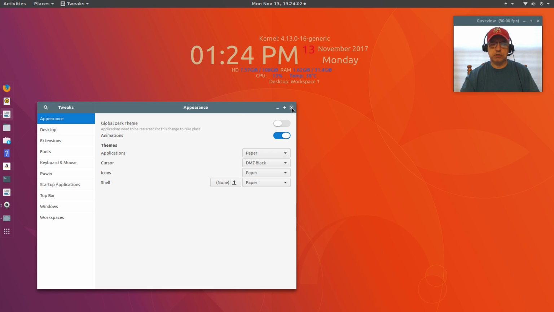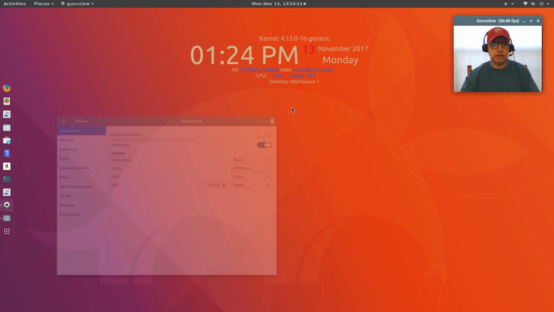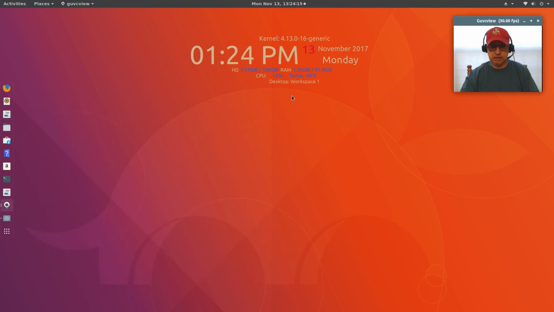It takes a little work to dig in and do that, but it's all part of the learning process within Linux. So this is the Ubuntu GNOME Desktop 17.10. And I'll be right back in the next distribution.